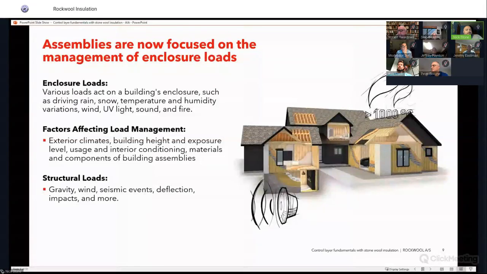The way we build assemblies now, we're really focused on management of the external loads on the building. What I mean by that is you have rain, you have snow, you have temperature, humidity. Oftentimes you have varying humidity, whether it's summer, where it's a different humidity than the winter time. So having the ability to balance both sides of that equation is super important. We have wind, we have UV light, sound, and fire.